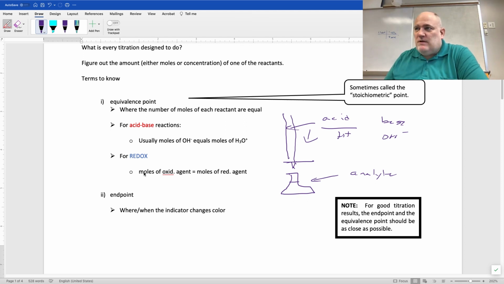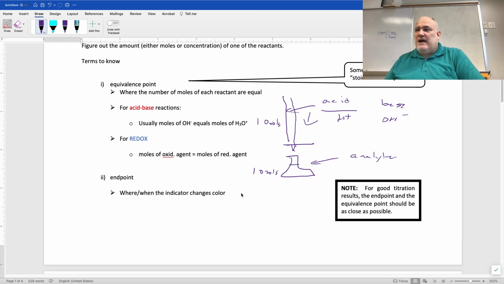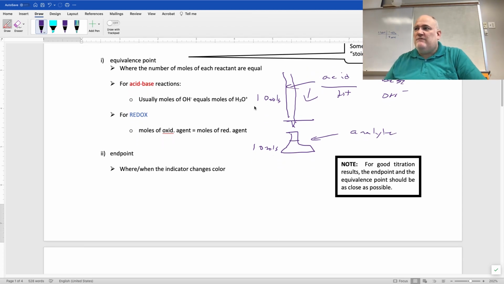That's what the equivalence point is, when we've used up everything. Let's say I have 10 moles down here of either an acid or a base. Let's pretend it's a base. I will have to use 10 moles of whatever is interacting with it to completely use it up. For redox, the moles of our oxidizing agent and the moles of a reducing agent have to be the same. We'll talk a little bit more about that later. Now, how do we determine whether we have added enough moles to completely neutralize whatever is down here? Well, we use an indicator which changes color at the endpoint.